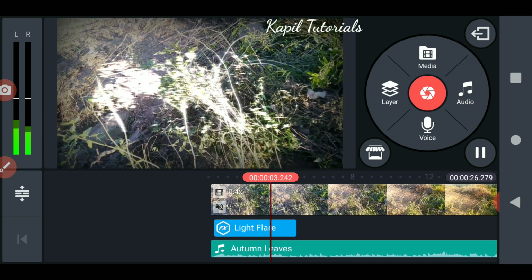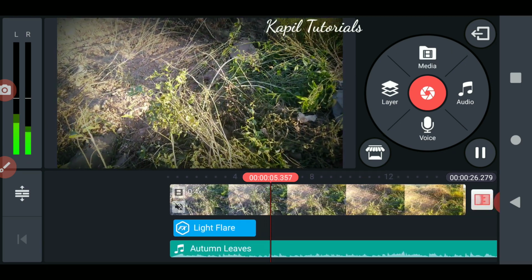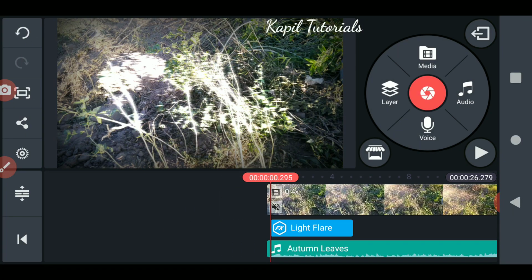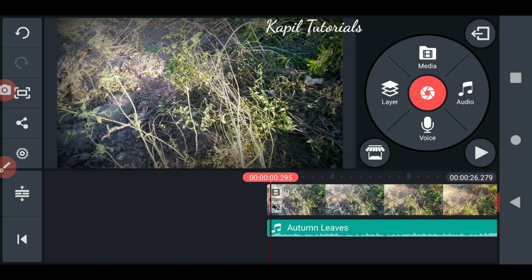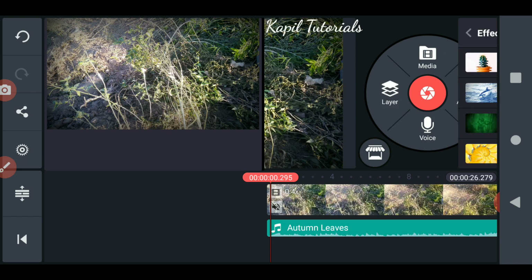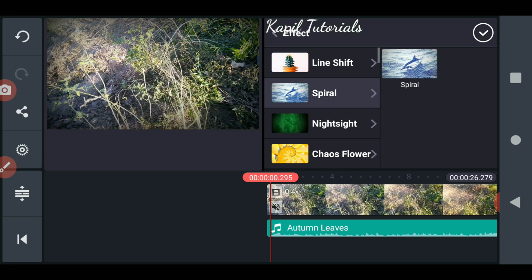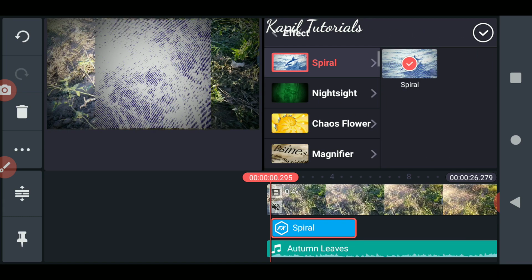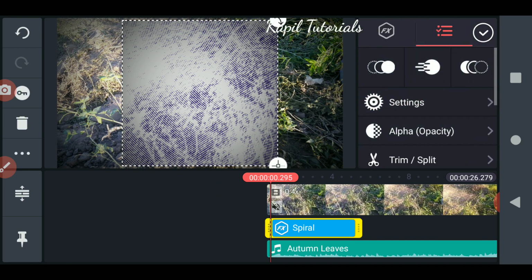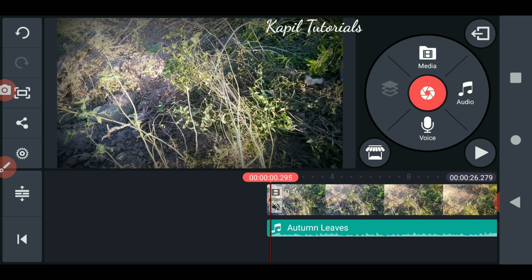See, it's increasing. So I hope it is clear to you. I'll delete this effect. So when you try, you can try as many effects as you want. We'll try one more. I don't like this effect. Let's see some other effect.